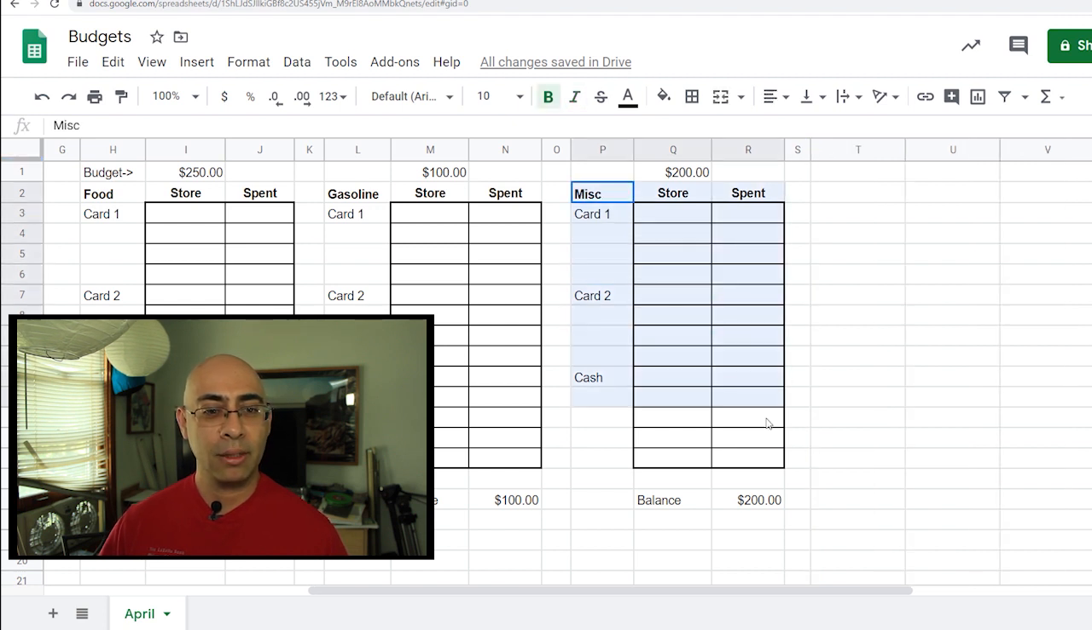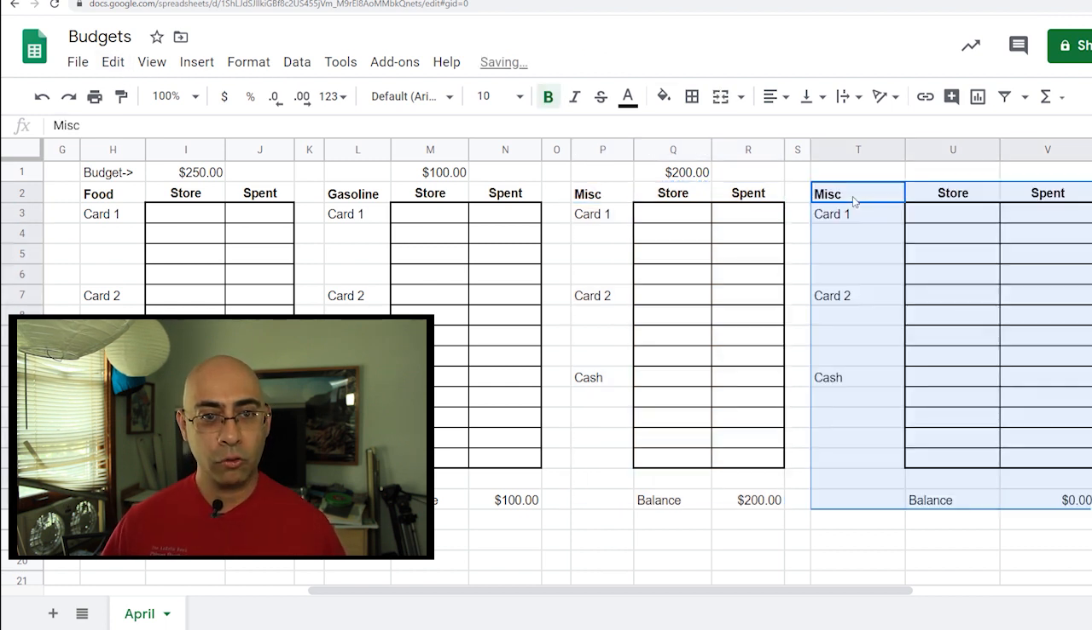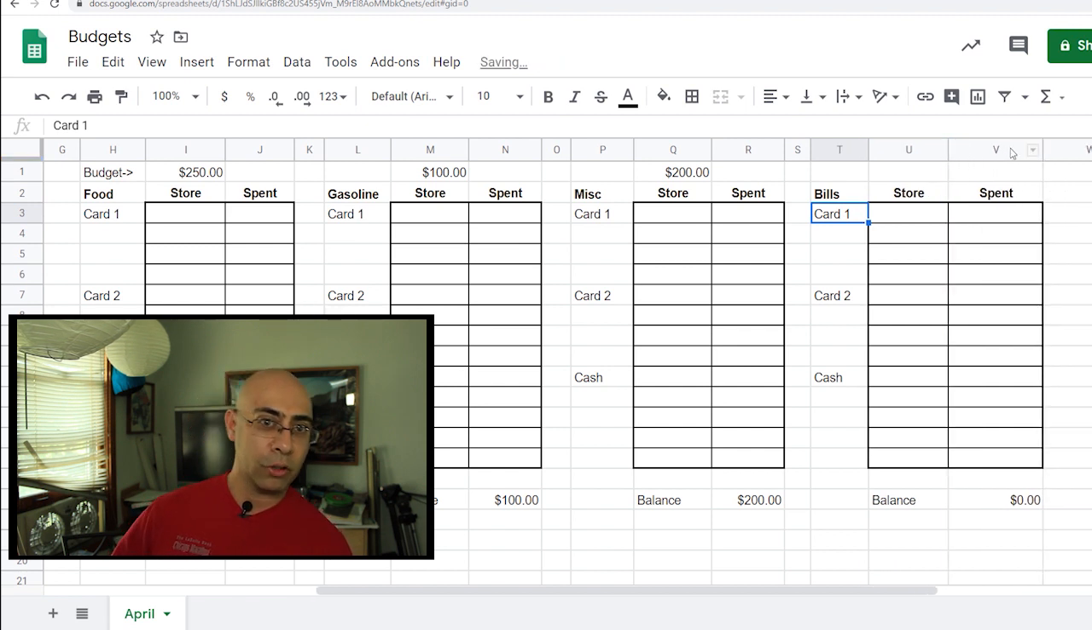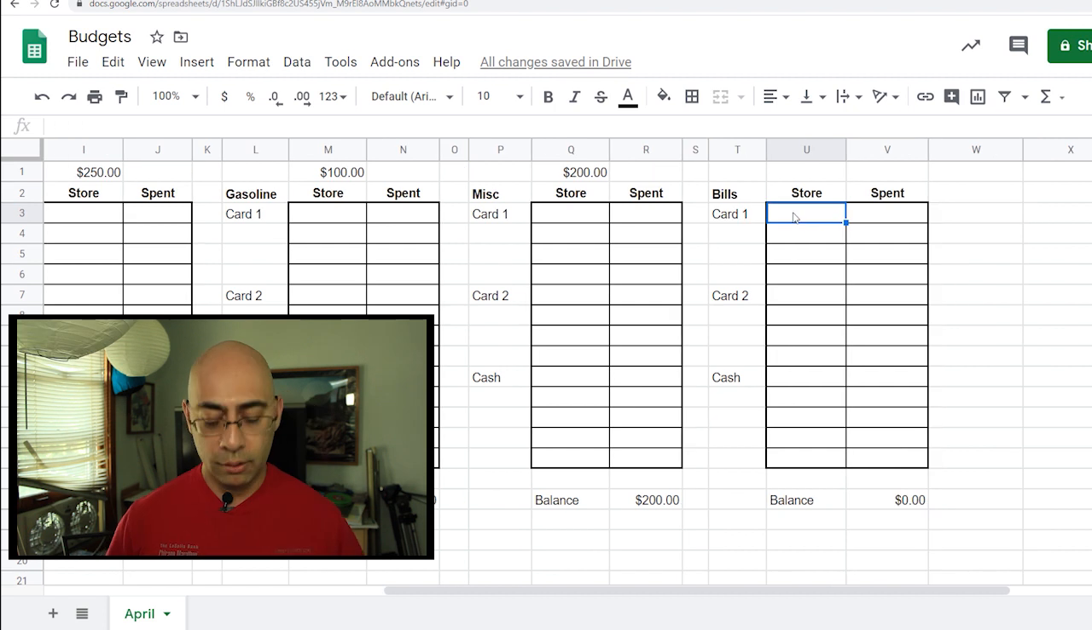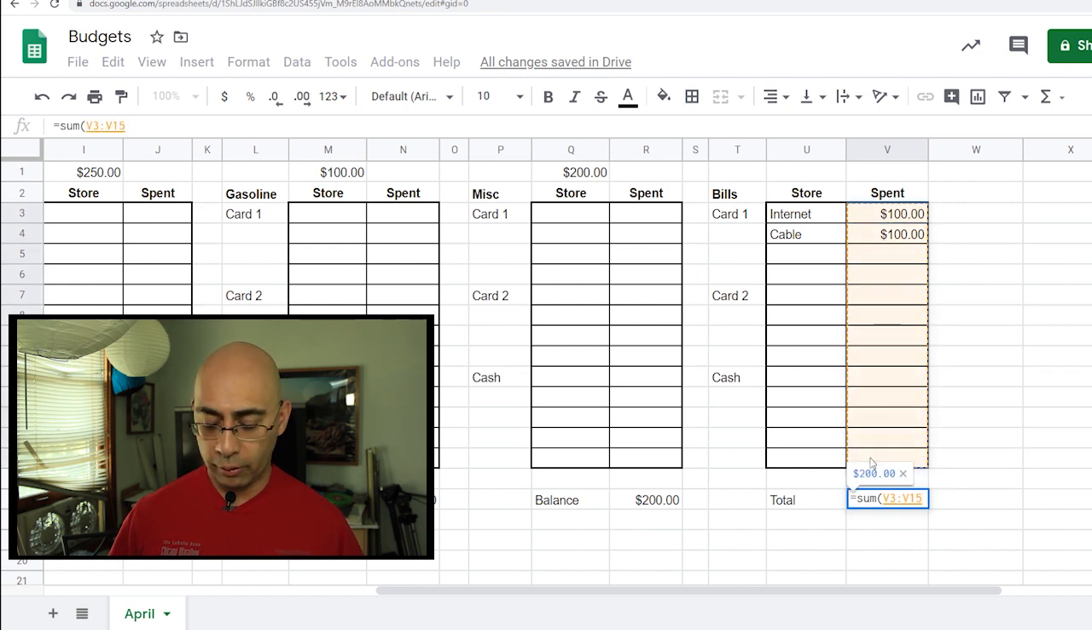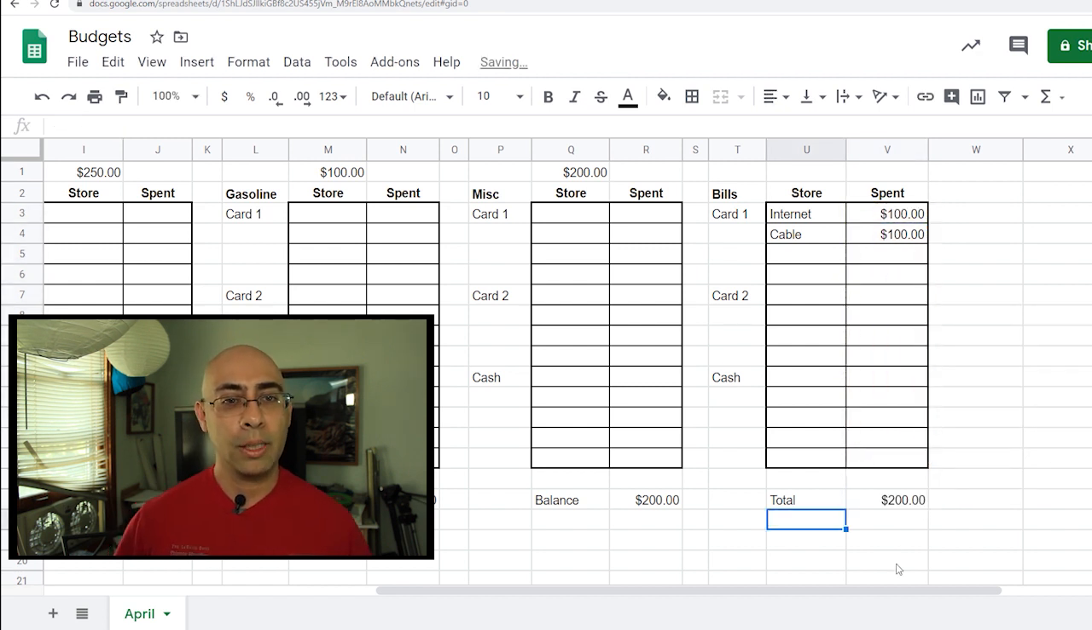For this one, the way I have mine set up, my bills are just things that every month I have. I'm going to copy, Control C, I'm just going to do the hotkeys right now, Control V, and I'll call this bills. Now you might have your bills pay, you might have your credit card pay all your bills there. So you have your internet for $100, your cable for $100, and any other things that you might have. I'm not going to put balance for that. I'm going to put total and equals sum. Just highlight that from there to there. Boom. That's how much I'm paying for my bills.